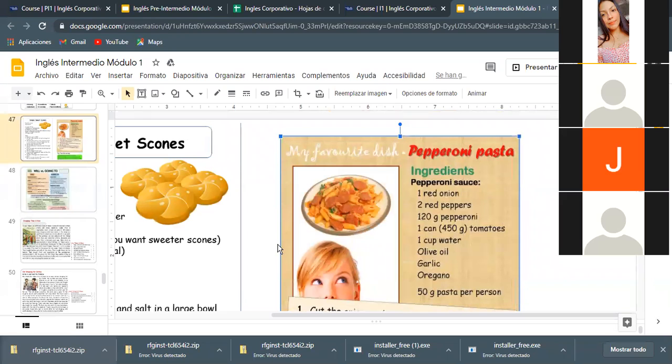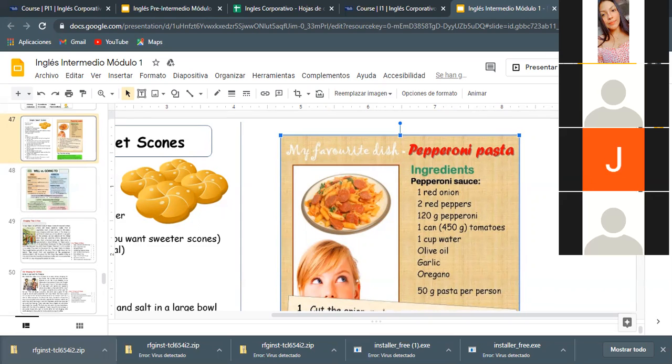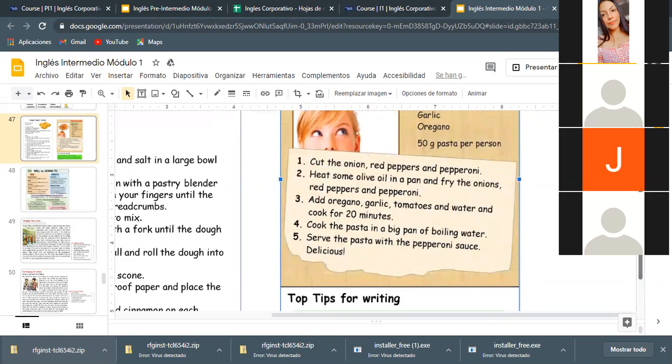Ingredients. Pepperoni sauce, one red onion, two red peppers, and 120 grams pepperoni. I can, 450 grams tomatoes, one cup water, olive oil, garlic, oregano, 50 grams pasta per person. Thank you. Next one is Eileen.